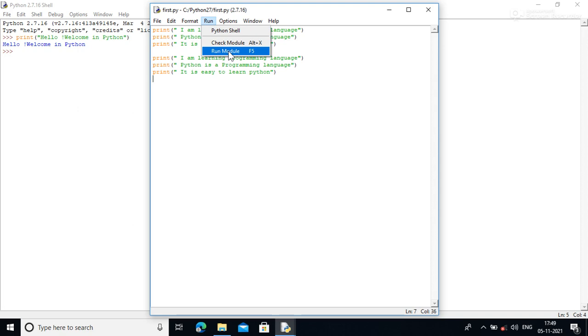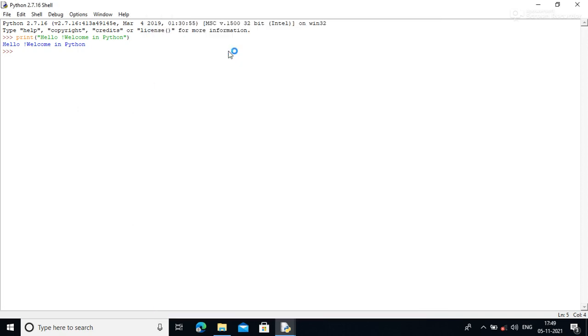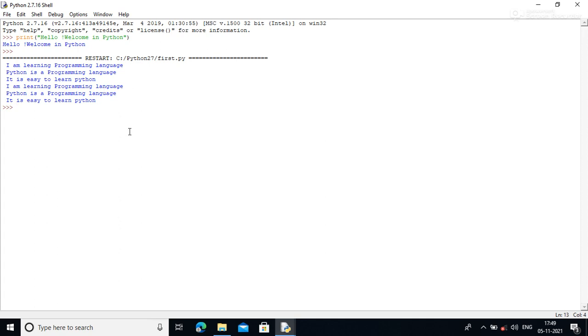If you want to show the output of your script mode, click here, and when you click on the run option, it will display all statements of your program like I am learning programming language, Python is a programming language, it is easy to learn Python. And we had written it two times, so it will appear two times.